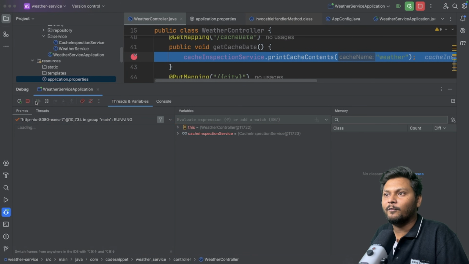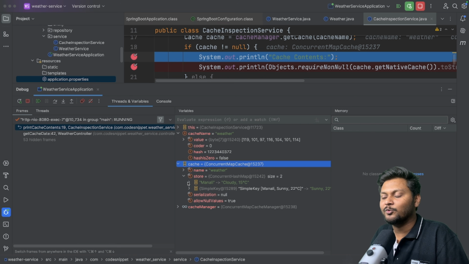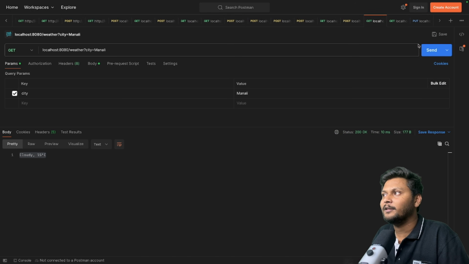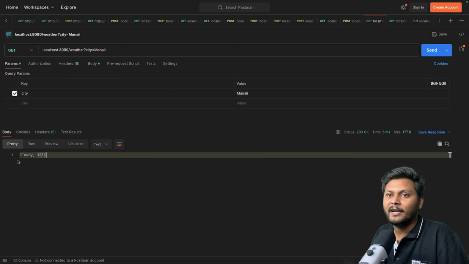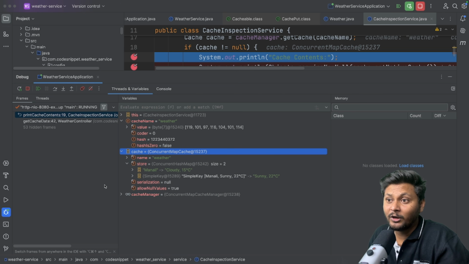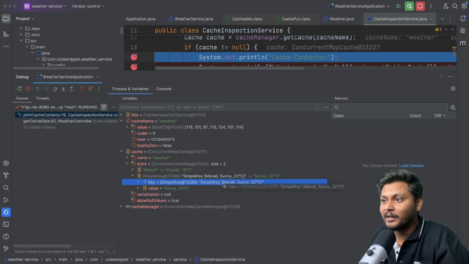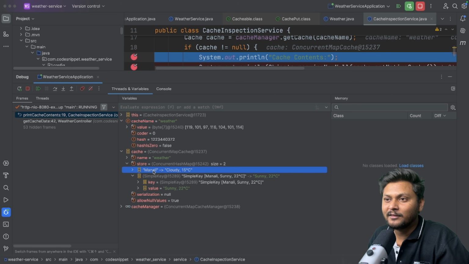So if we go back over here, we still have cloudy, and let's go back over here and try to hit the get API. So we are still getting cloudy over here. But now if you carefully observe, there is one more entry added inside our cache, right? So here we have one more entry where we have the value as sunny, right? But the key is different, as this is a concurrent hash map, right? The key is a simple key, Manali and sunny 22 degrees Celsius, right? The key is different in this data and this data.